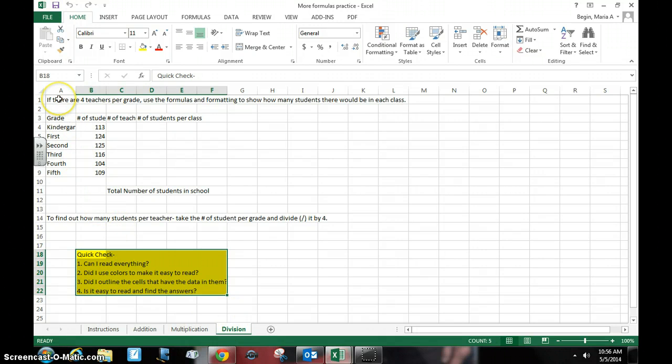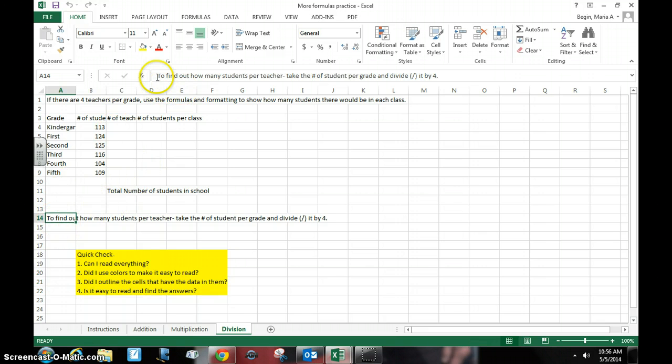And with the division, we have to figure out how many students there would be in every class. And in order to do that, we have to take this number and divide it by how many teachers there are. And that will provide you with how many students there are per class. If you do not remember that, this one right here, to find out how many students per teacher, take the number of students per grade and divide it by 4. It even shows you the key that you have to press to divide it by 4.